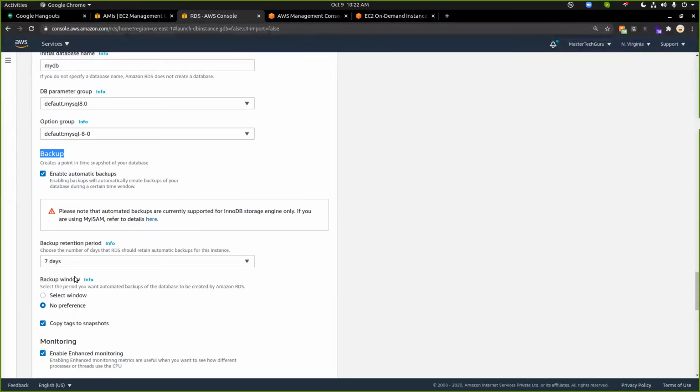Like in EC2 also we had snapshots. What snapshot does is basically take backups of our EC2 instance. Similarly in RDS also we can create snapshots of our instance.